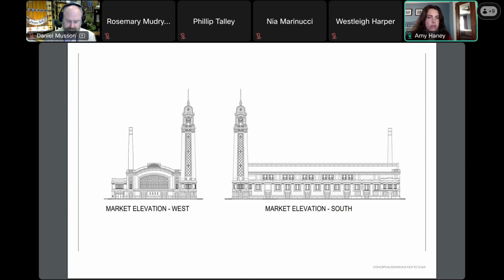So here's just the elevations of the market. You can see the historic profiles of the windows that will be going in place.